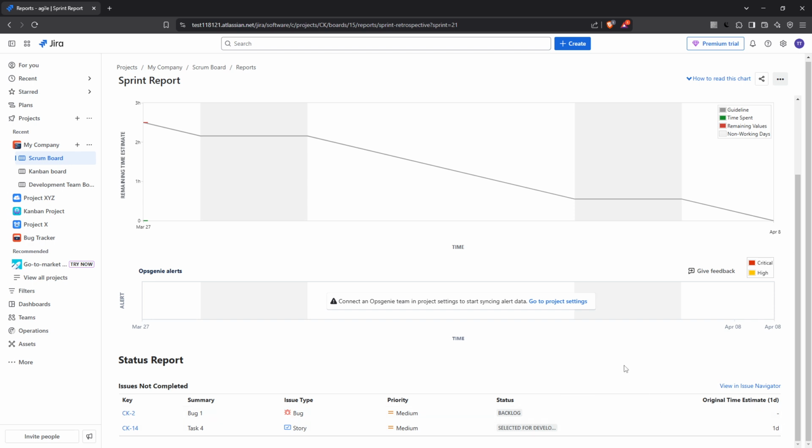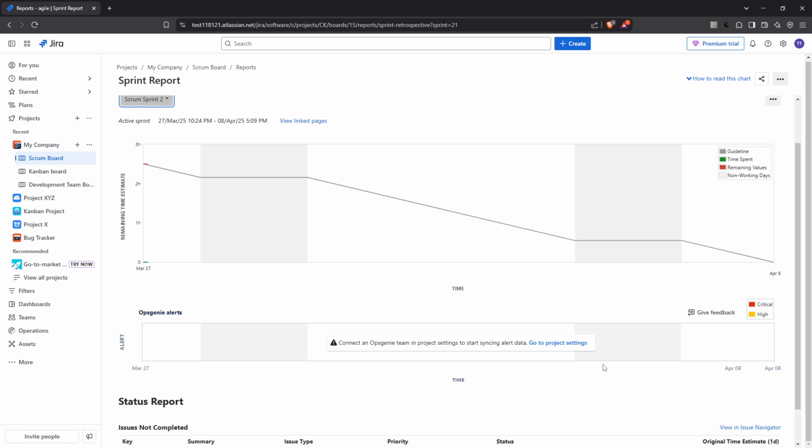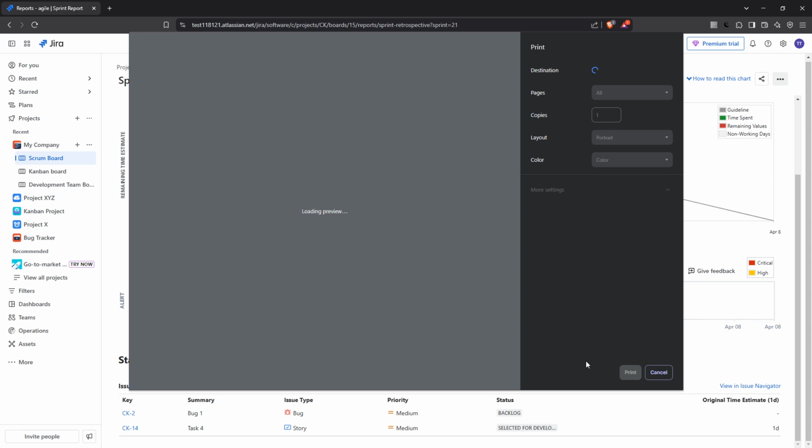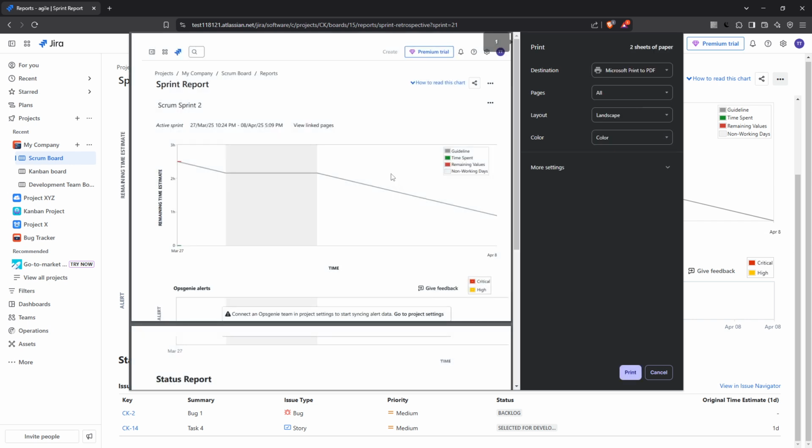After reviewing the report, you may want to print it for future reference or to share it with others who are involved in the project. To do this, you can simply use your browser's print function. If you're on a Windows machine, you can press Ctrl plus P. If you're using a Mac, you'll press CMD plus P. This will open up your print options, allowing you to print out a hard copy or save it as a PDF.